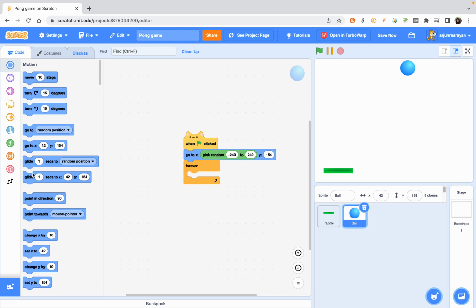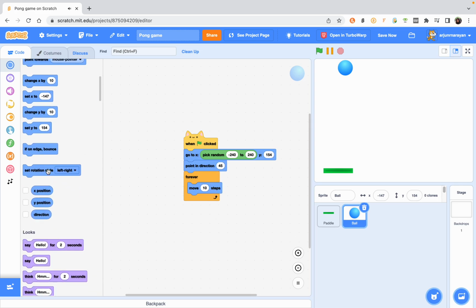Now we are going to point in direction 45 degrees. And now we are going to move 10 steps in that direction, and if on edge, bounce. So now we see it is bouncing all around the screen, but why is it not bouncing off the paddle?